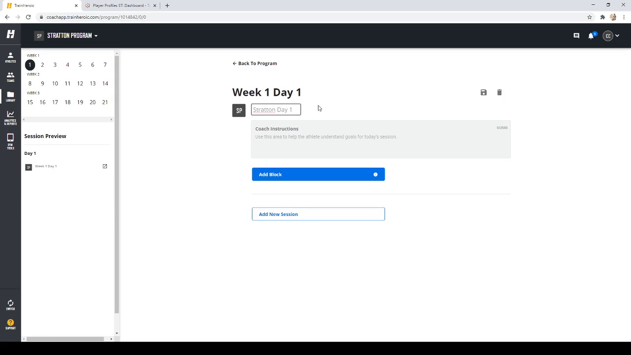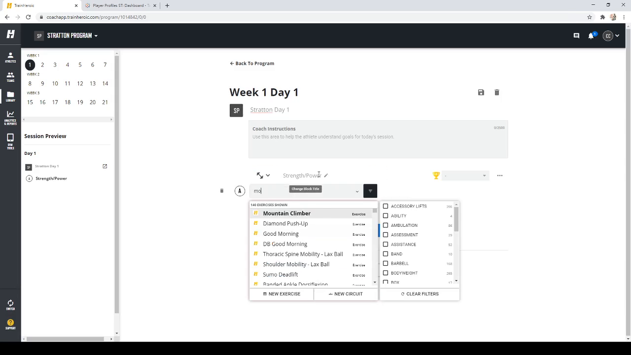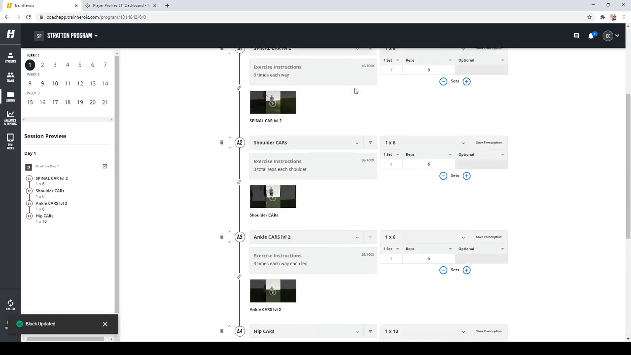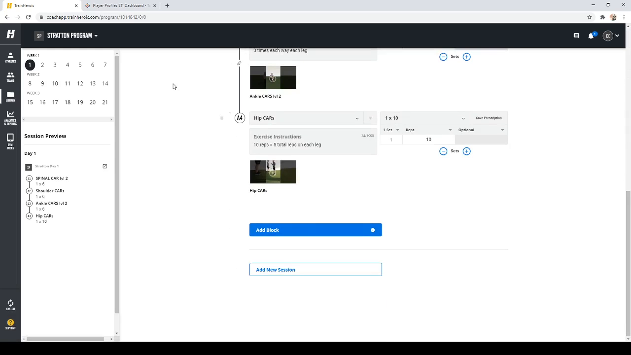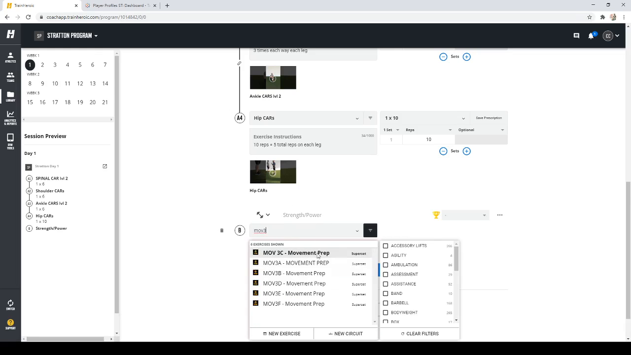Stratton day 1. So as I look into it, my mobility prep is going to be mobility 3 and Mob 3, which is hip range. So I'm going to click that. And now I have my mobility 3 with my reps, sets, etc. in there. Movement 3. So now once you get down into movements, you're going to have A, B, C, D, E, and F.